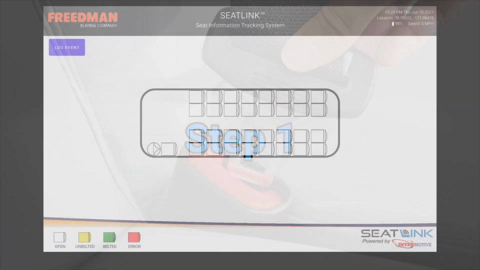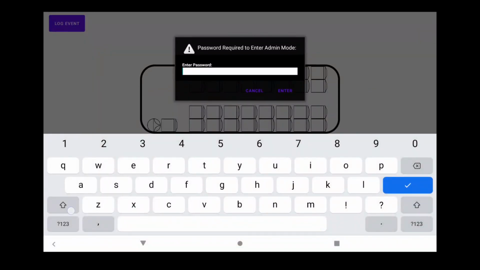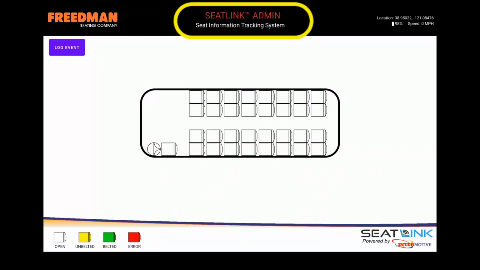Step 1. On the SeatLink app, enter admin mode by tapping on the screen outside of the bus layout 7 times. The password window will appear. Enter the password. You'll notice the screen title at the top now reads SeatLink Admin.